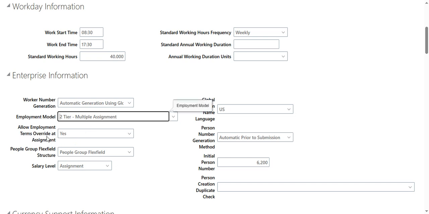Allow employment terms override at assignment: Yes. People group flex field structure you have to mention here. And salary level.